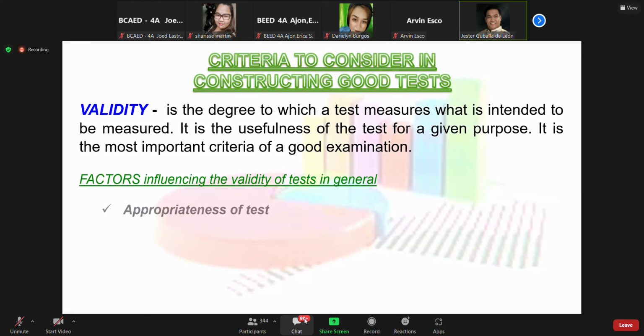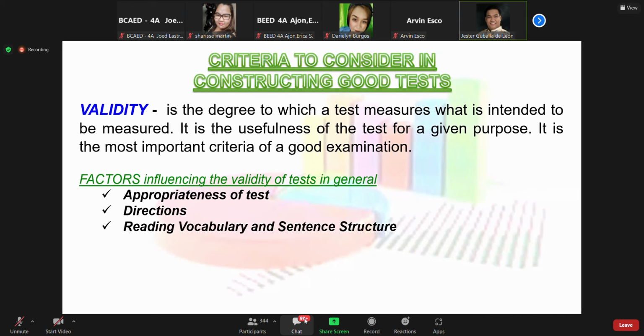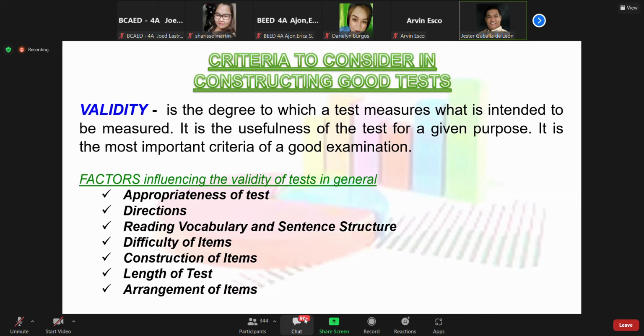So we have factors influencing validity. We have appropriateness of test, directions, reading vocabulary and sentence structure, difficulty of items, construction of items, length of tests, arrangement of items, patterns of answers. All of this contributes to the quality of validity, or contributes to the validity of the test.